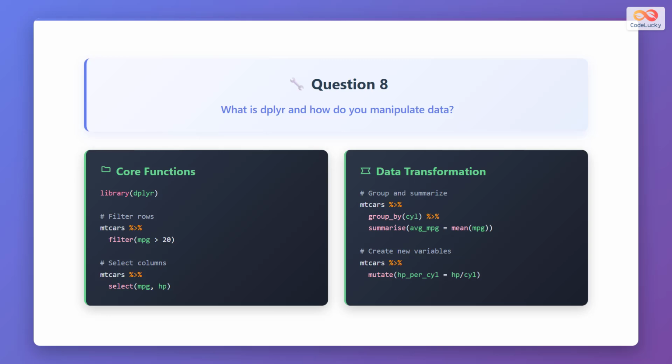The group_by and summarize combination is powerful for calculating statistics by groups, such as average MPG by number of cylinders. The mutate function creates new variables based on existing ones, like calculating horsepower per cylinder. These functions can be chained together using pipes to create complex data transformation workflows that are both efficient and easy to understand.